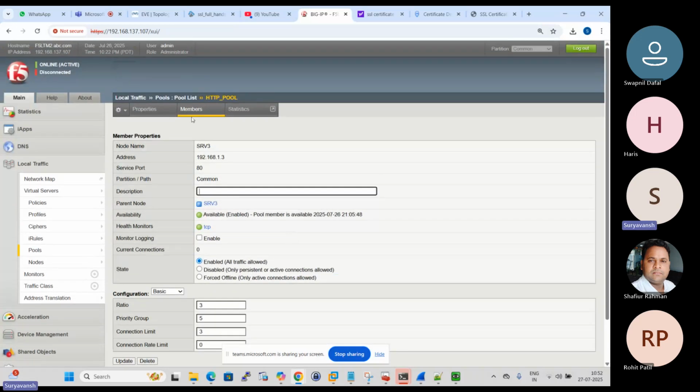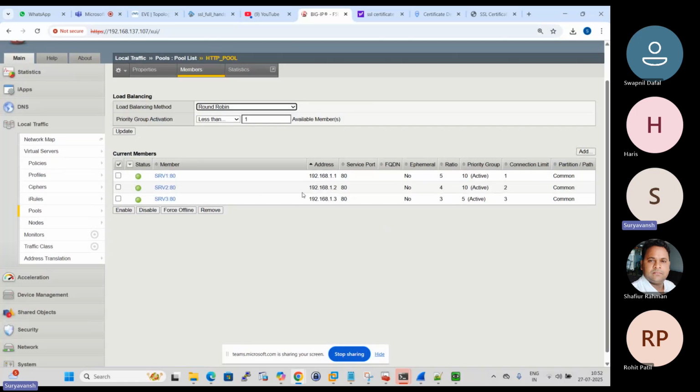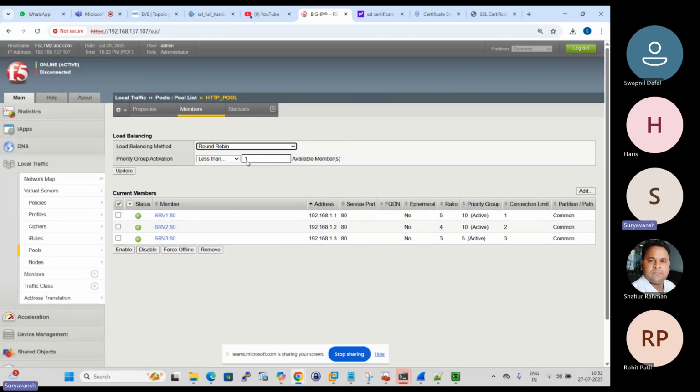It's loading. Okay, see, our server 1 and server 2 are part of priority group 10. Server 3 is part of priority group 5. We have set a criteria here: for priority groups, the group with more priority will work as active and the one with less priority will work as standby.